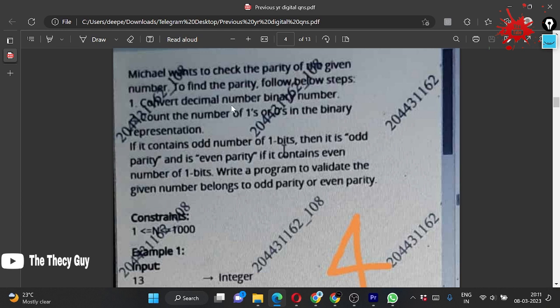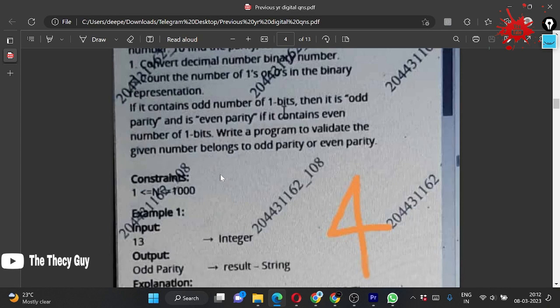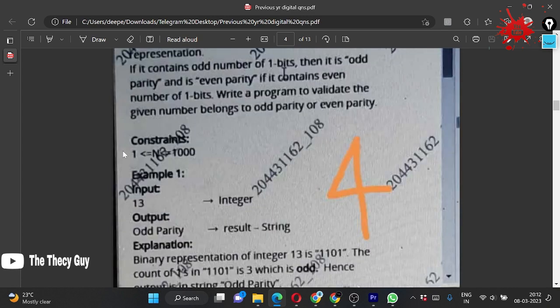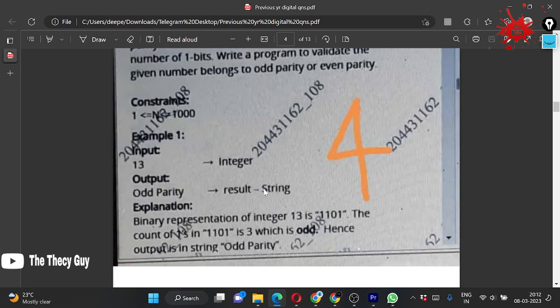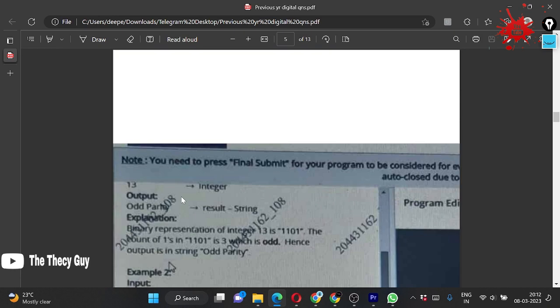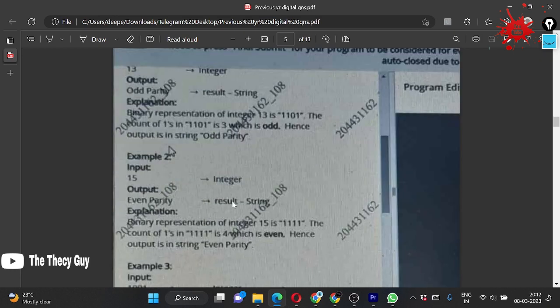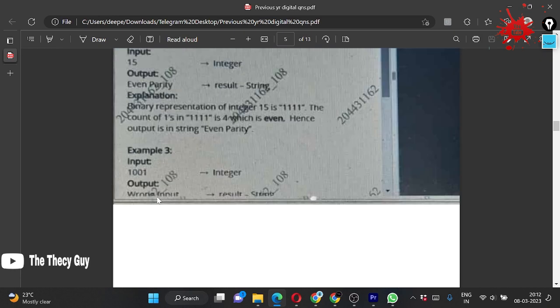First, convert that number into a binary number and count the number of ones and zeros in the binary representation. If the number contains an odd number of 1 bits, then it is odd parity, otherwise it is even parity. We have to write a program to validate whether this number is odd or even parity. The constraint is that n is greater than or equal to 1 and less than or equal to 1000. For 13 it is odd parity, for 15 it is even parity, and for 1002 it is wrong input.